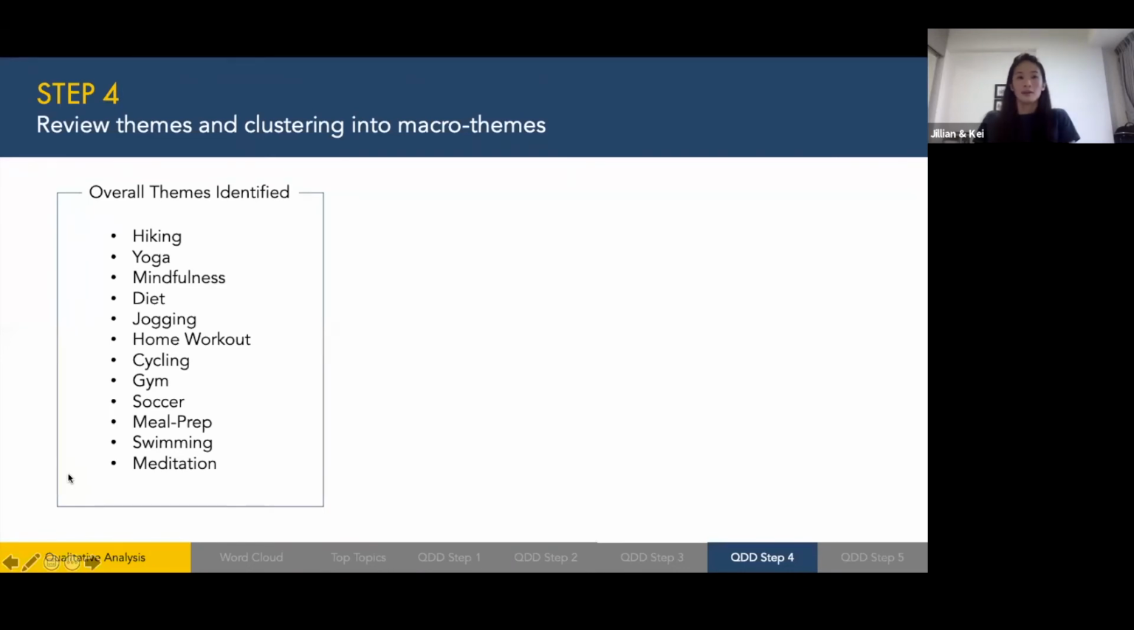Okay, so that was it, right? We had the overall conversations from 2020. We select a small group that we're interested in for our topic and analysis. We have the preliminary themes identified. We've tagged each of the conversations in our data set accordingly. And the next step will be to review these themes and to cluster it into macro themes.